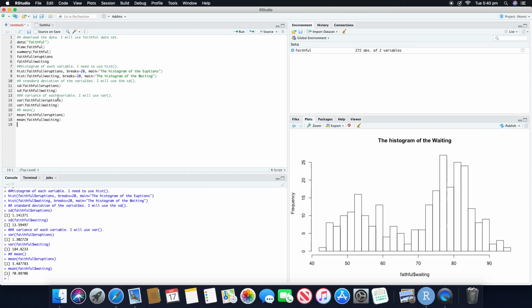Now, in this short class, we learned how we can download the data, how we can view the data, and find the summary, how we can have each variable alone, and how we can plot the histogram with the title, with the breaks, with the variables. And also we learned how we can find the standard deviation, the variance, and the mean.